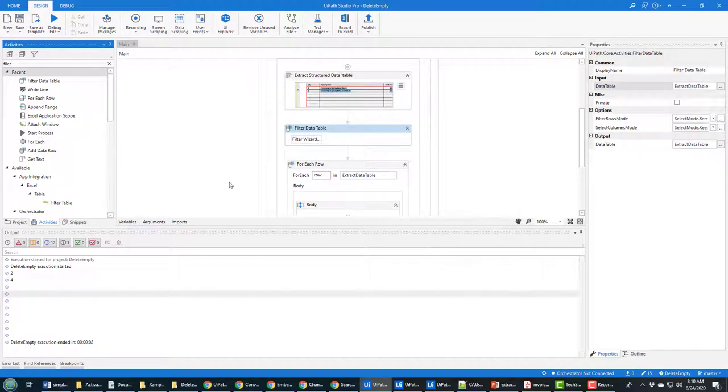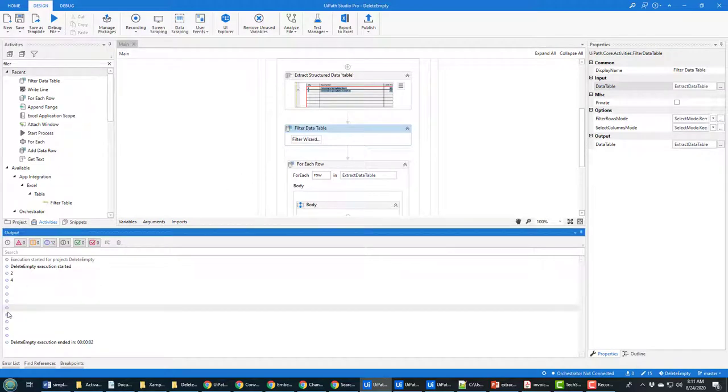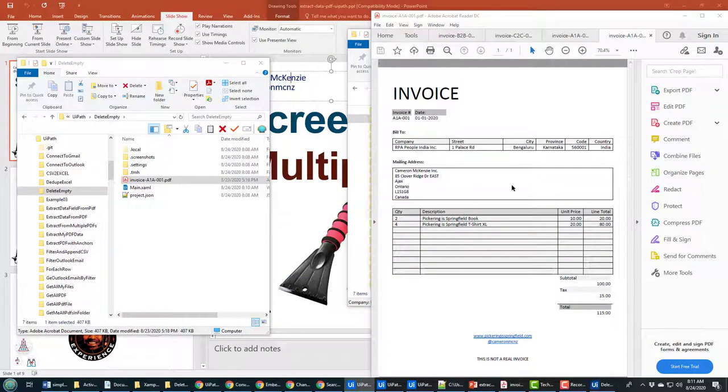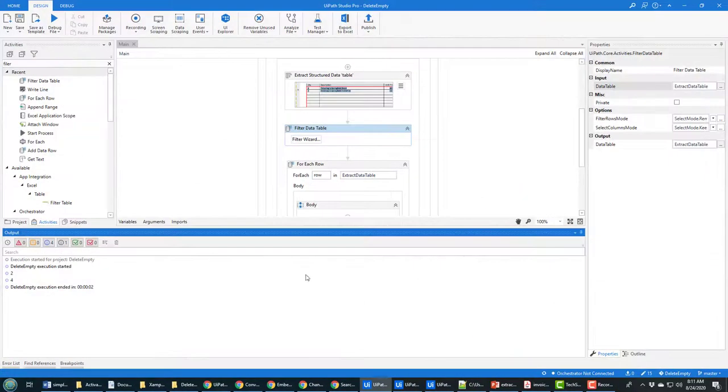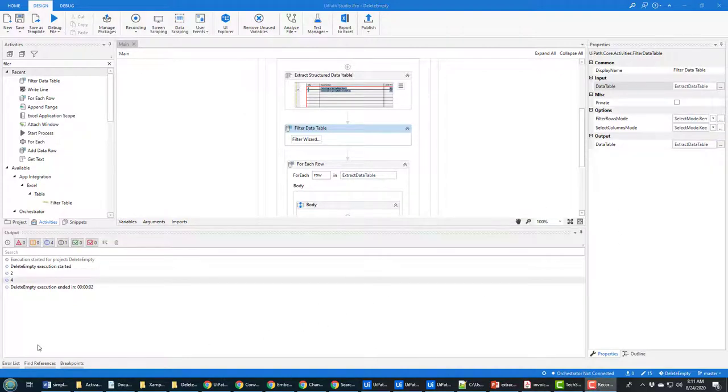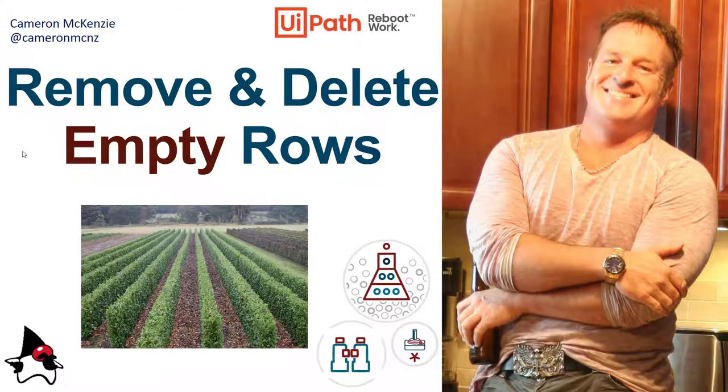So I'll click OK. Now I'll click Save. So again, notice all of these empty lines here. I'm going to rerun this application, and notice it's only printed out the lines that have data in it. And there you go. That's how easy it is to remove those empty rows.